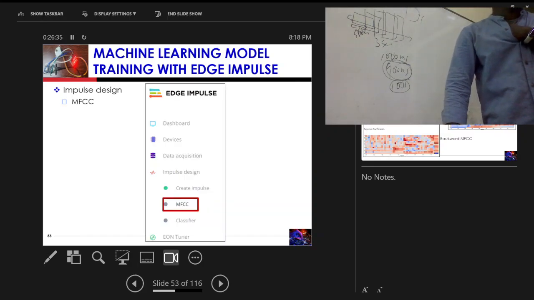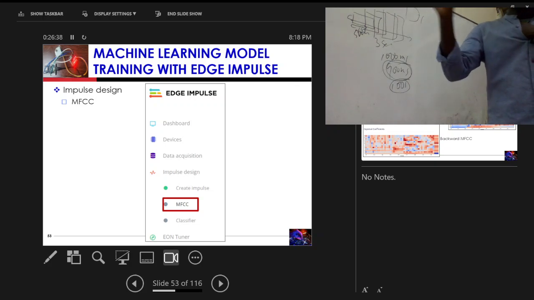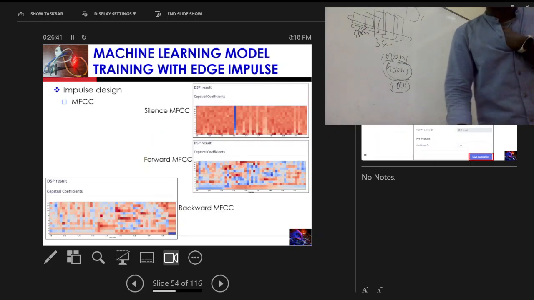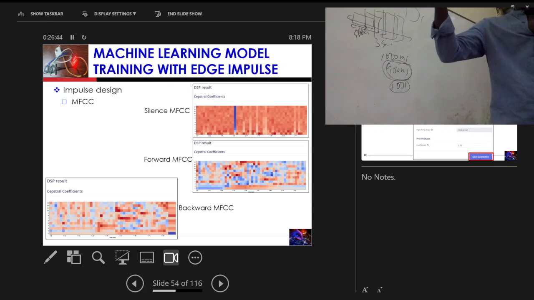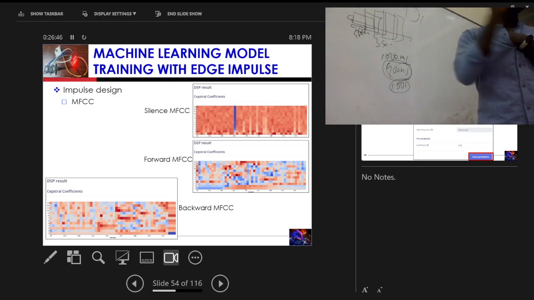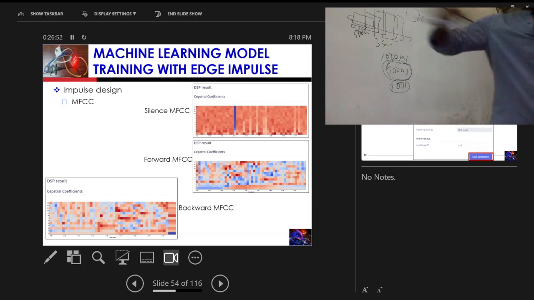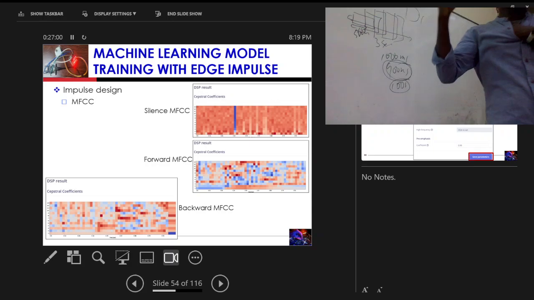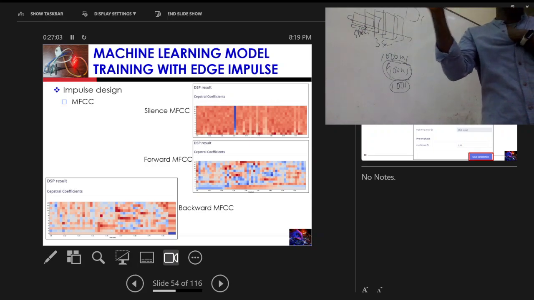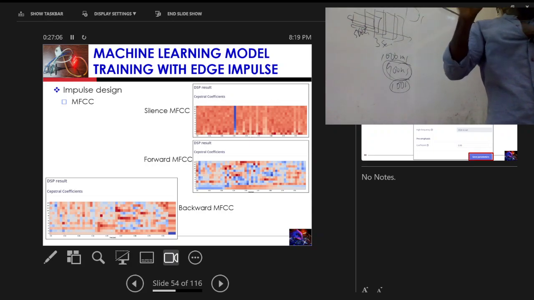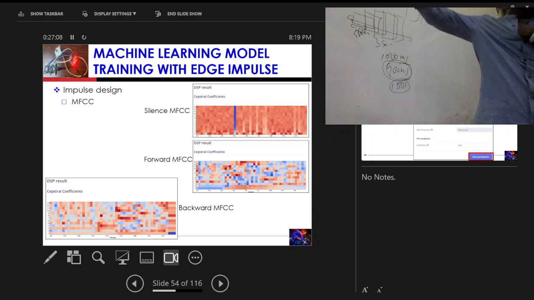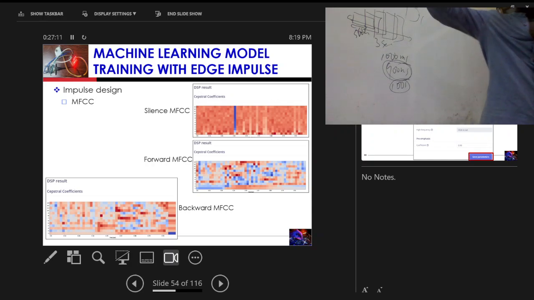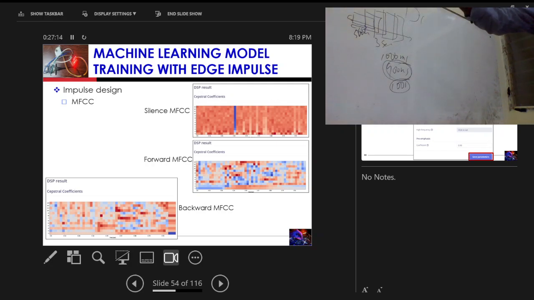and then you go to the MFCC. So this is what the MFCC will give you. Instead of using the raw data, the MFCC is an algorithm that will take the raw data and convert it into images like this, right? You can see that the first one is silence. It has picked your time series audio data, and then it has formed a 2 by 2 image. Have you seen it? You can see that the silence is different from the forward, which is also different from the backward.